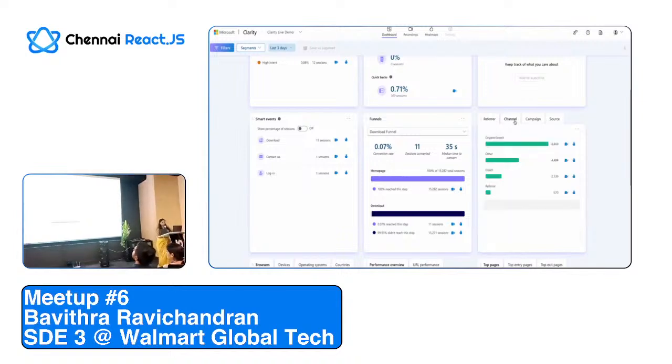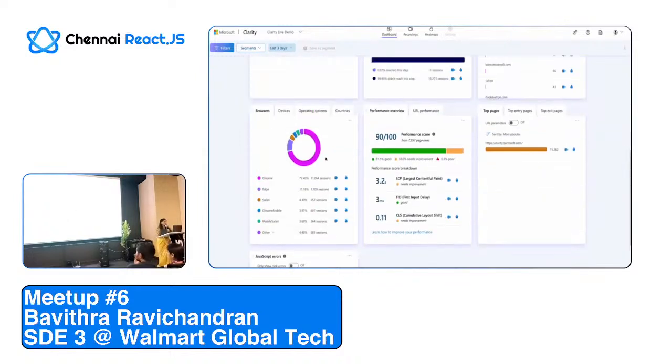And related to the channel, whether this is organic search or direct or referral, like that. And if you have a campaign, then that also is there. And sources, as I said before, like which sources it's coming from. And other things, as I said before, like browser: how many people are using which browser, like Chrome, Edge, Safari, like that.